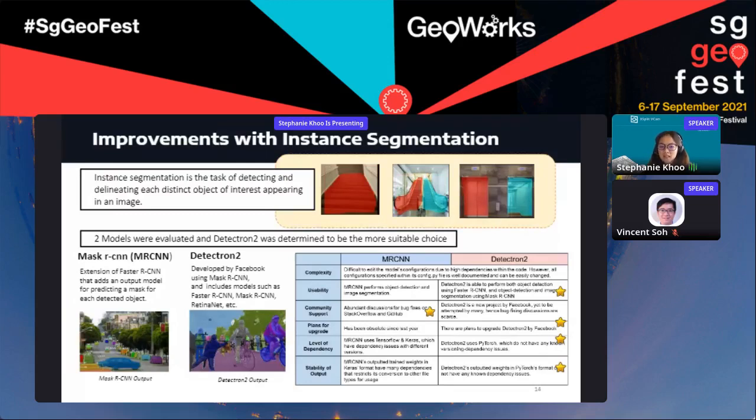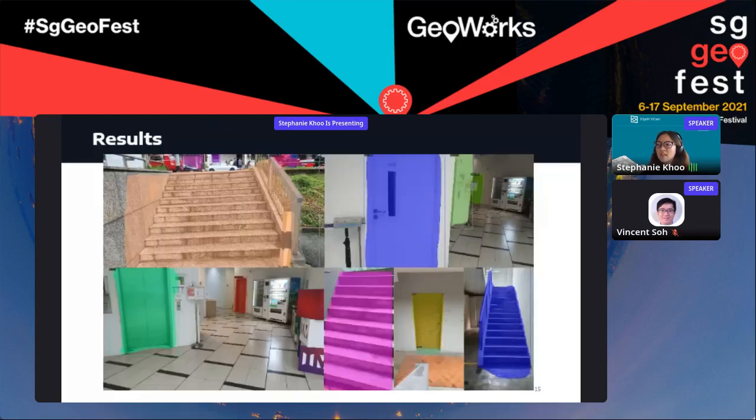What instance segmentation does is that it will delineate each distinct object that appears in the image, and the algorithm will classify the image pixel by pixel to show what each pixel represents. We've done some evaluation on what models we could use, and so far we have tried to evaluate Mask R-CNN and Detectron 2. For Detectron 2, we did try to train a model with some of the data that we have, and the results do appear quite promising.